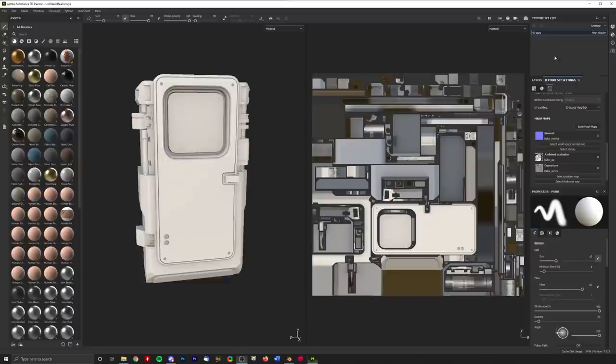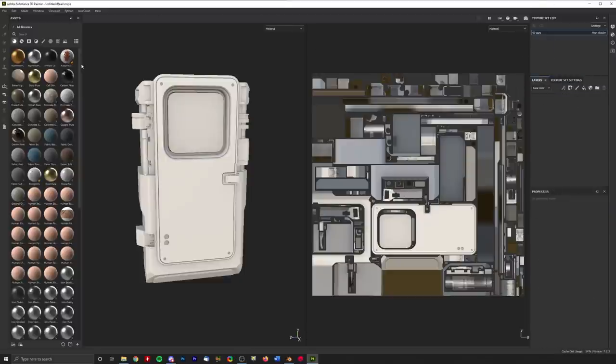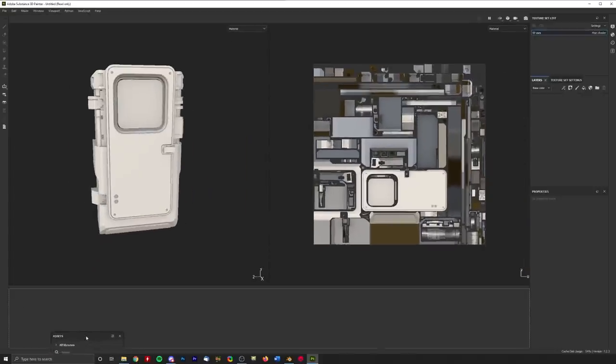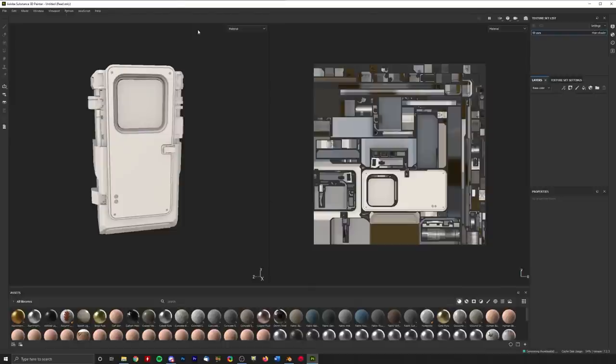So just as a starter material, I always like to warm up with Substance Painter. I want this bar to be on the bottom here. I'm going to switch it. I'm used to having that. They changed Substance to Adobe Substance 3D, so they change things up a little bit. But overall, it still looks pretty much the same.